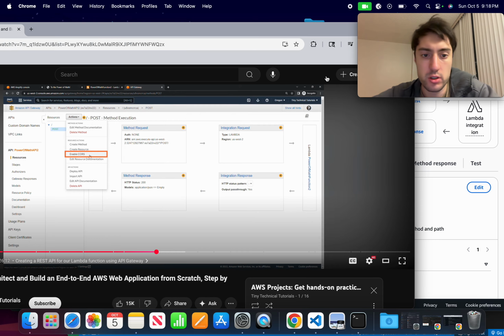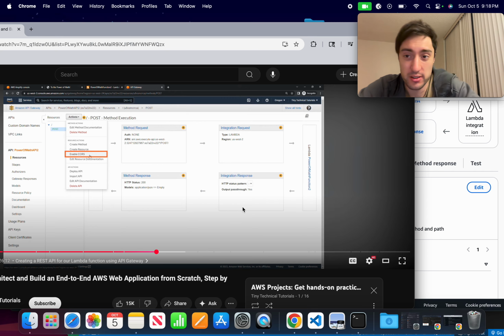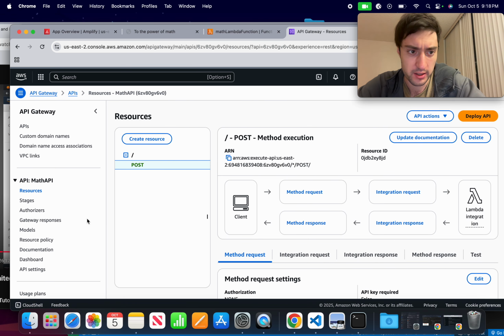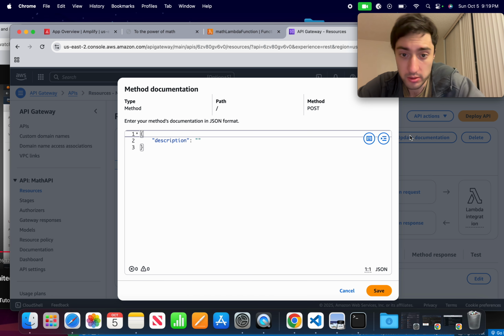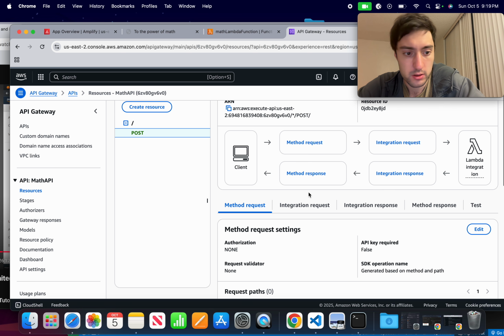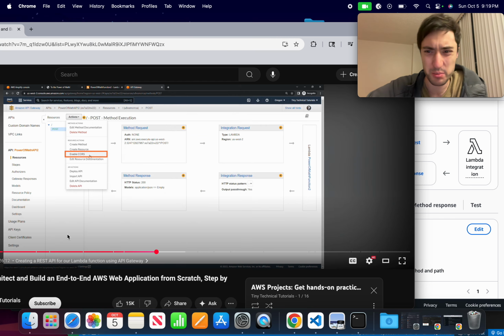Okay, so I guess it just doesn't work. I don't know. It's not going to be able to work if I don't do the CORS, but it doesn't have an option for that. Update documentation. I don't know. Okay. I guess we just keep going and don't do CORS.